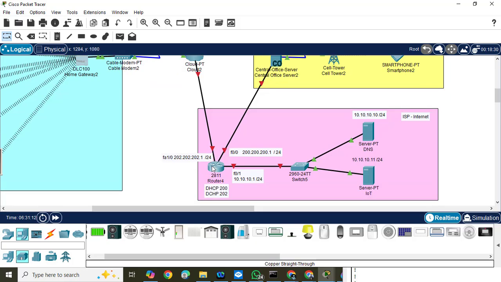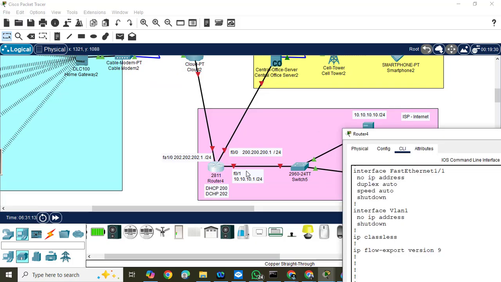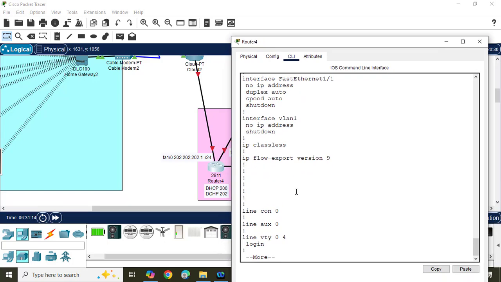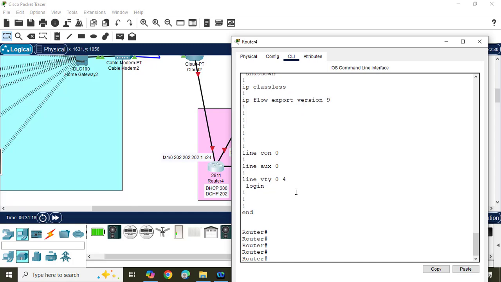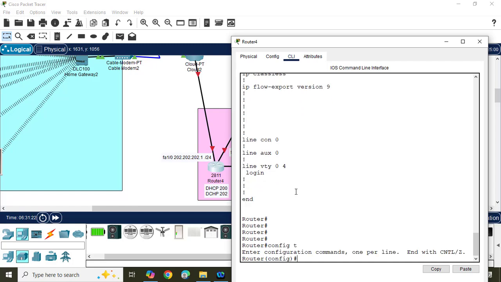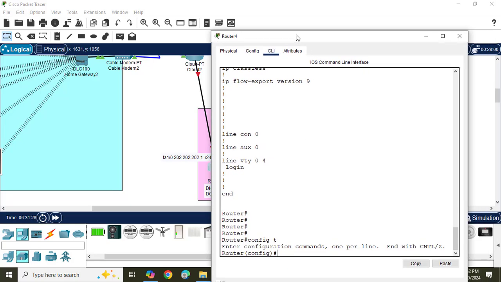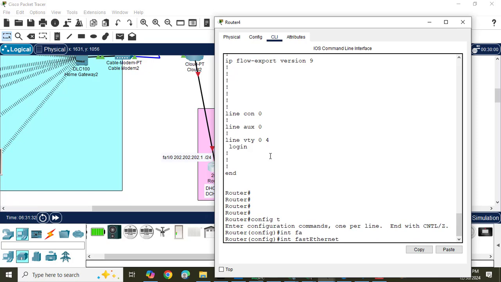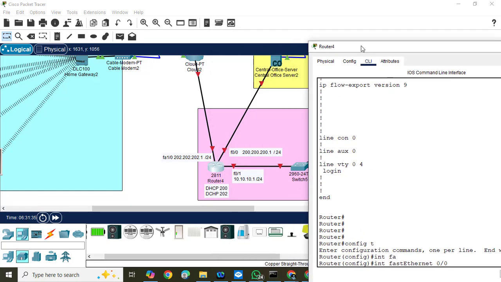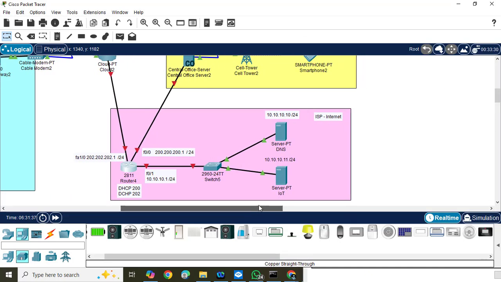First, double click again, go to command line, and we start. Write config t, I mean terminal. Now we are in the mode of the router where we can start configuration. So interface FastEthernet 0/0. We'll come back here, make it like this.